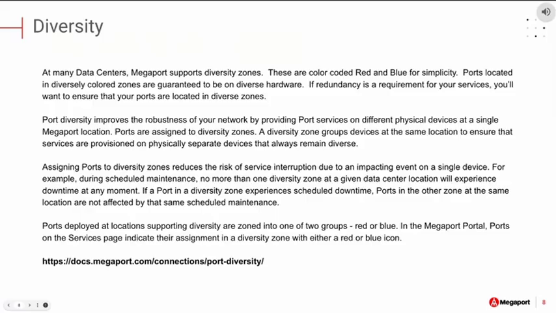Port diversity improves the robustness of your network by providing port services on different physical devices at a single Megaport location. Ports are assigned to diversity zones. A diversity zone groups devices at the same location to ensure that services are provisioned on physically separate devices that always remain diverse. Assigning ports to diversity zones reduces the risk of interruption due to an impacting event on a single device.